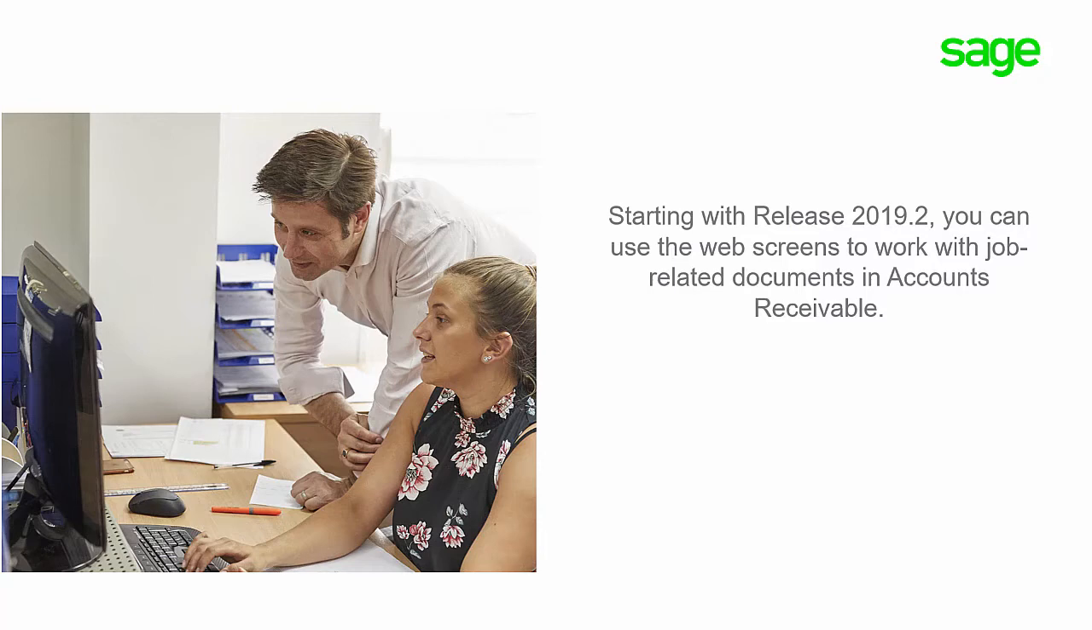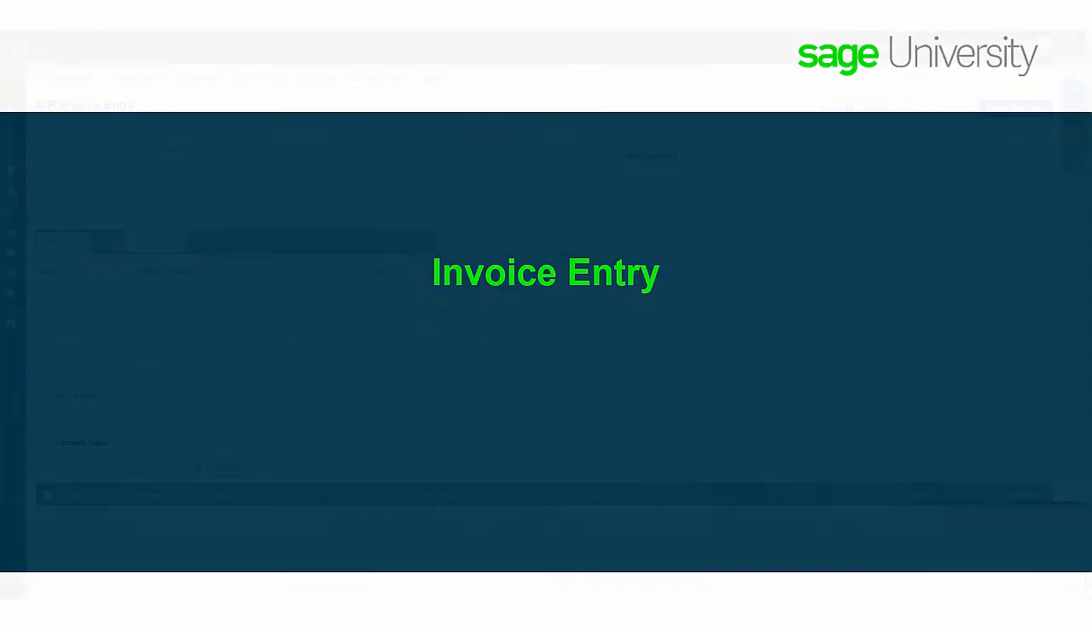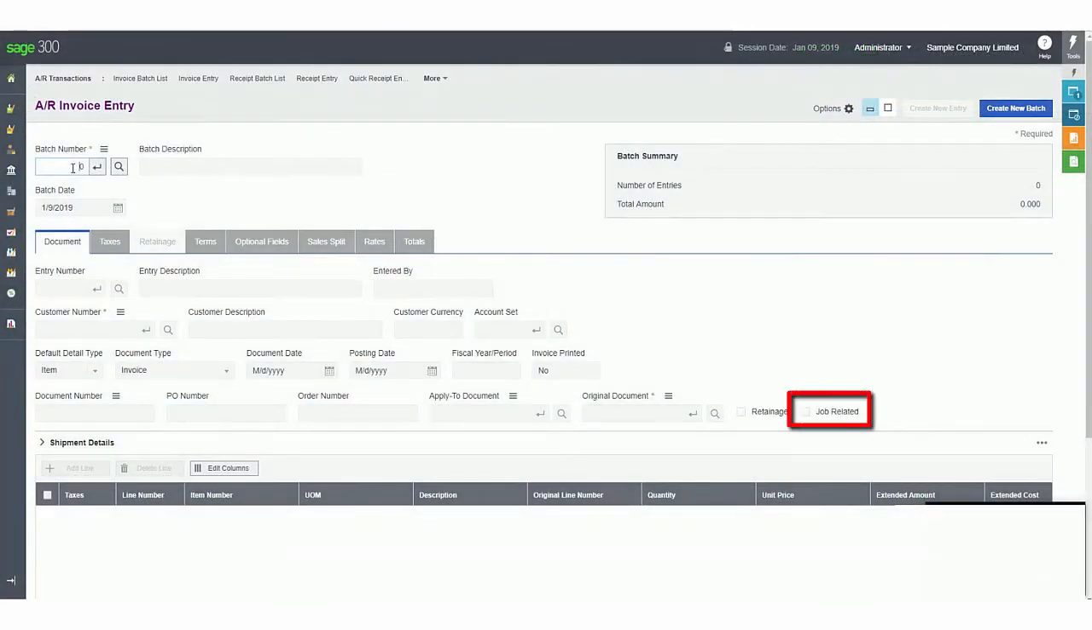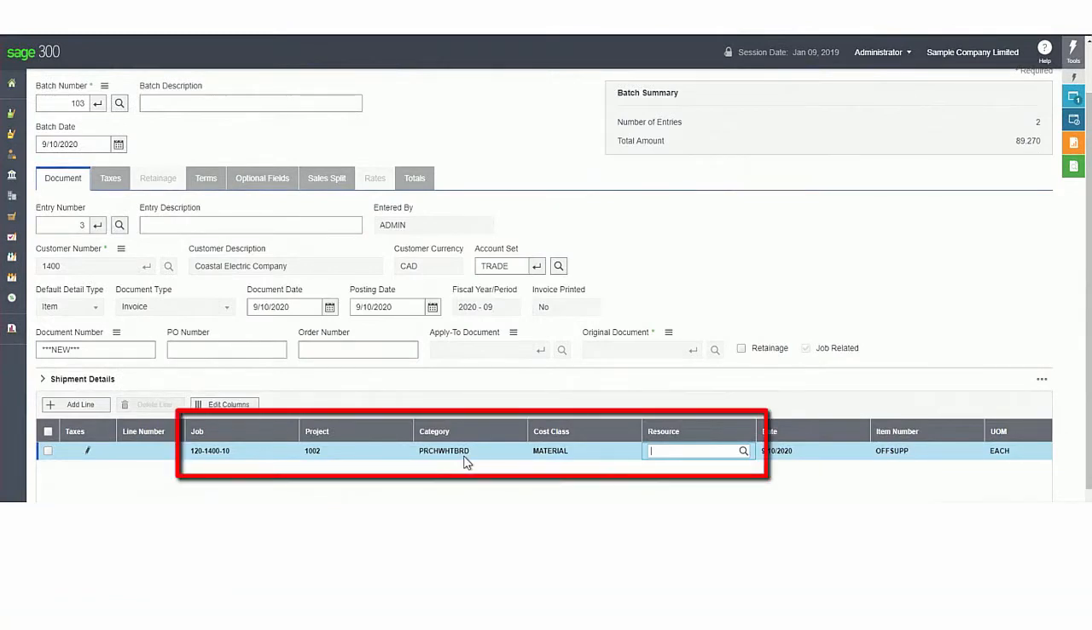Let's look at the transaction entry screens that include job-related options. The invoice entry screen includes a job-related selection. When this option is chosen, new columns appear in the grid, and you can enter the contract, project, category, and resource.